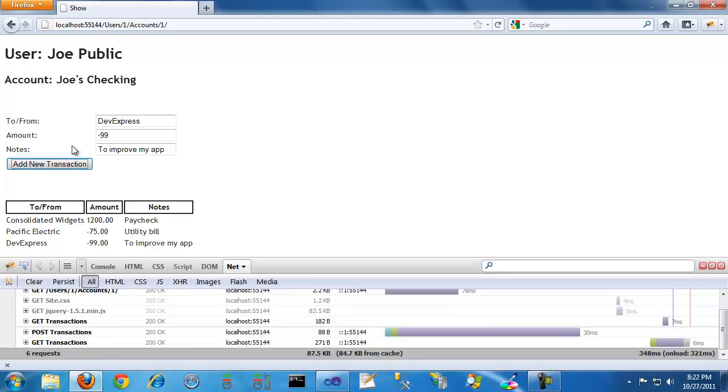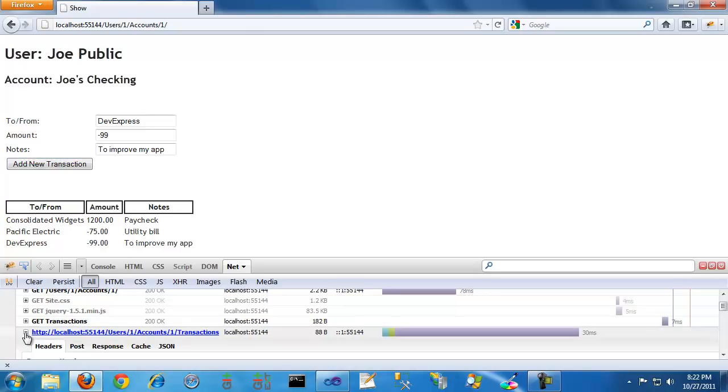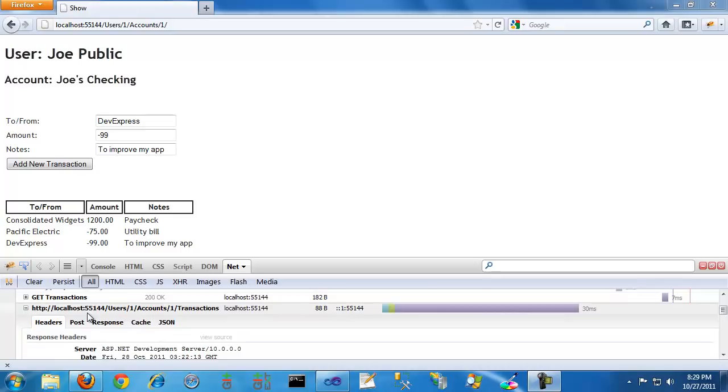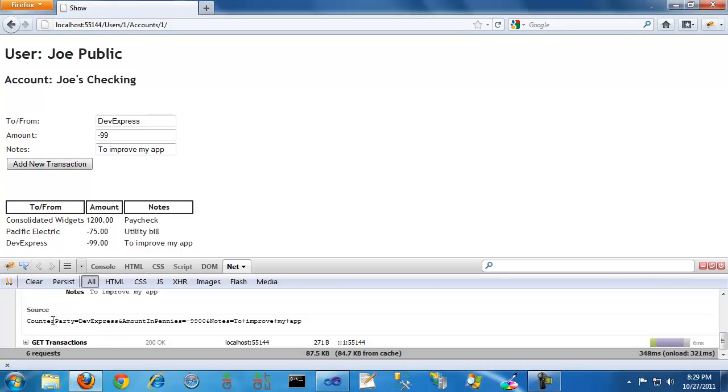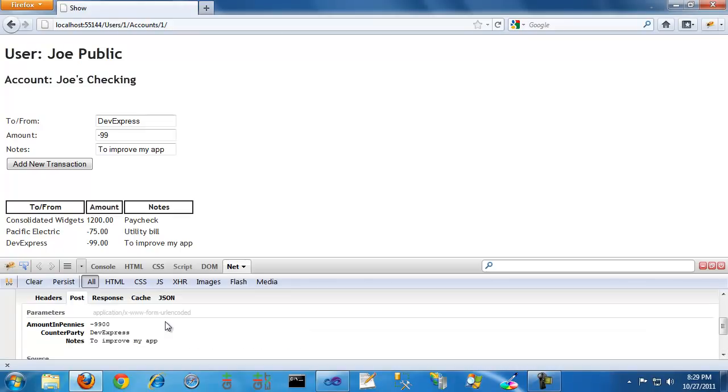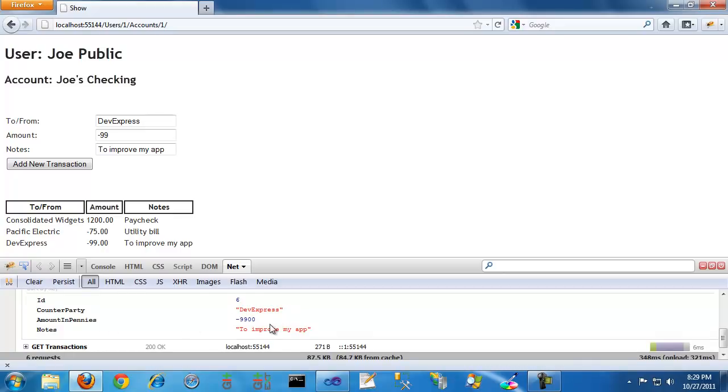And this is not a web form, so it didn't happen because this is a submit button in a form. This was done in JavaScript code, again with the $.ajax feature from jQuery. And as you can see, our POST had, again, form encoded values in it. And what we got back was a JSON representation of the new transaction object.